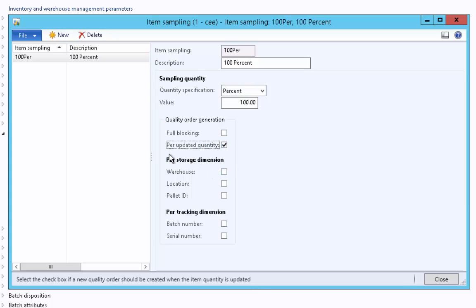inspection. And here we can create the quality order per warehouse, per location, per pallet, per batch, and serial number. So if the user wants to create different quality orders for different warehouses or batch numbers or serial numbers, it can be checked here. So we will keep the settings on for now.